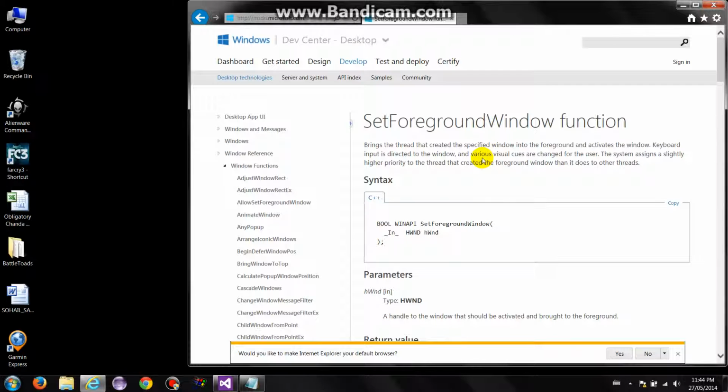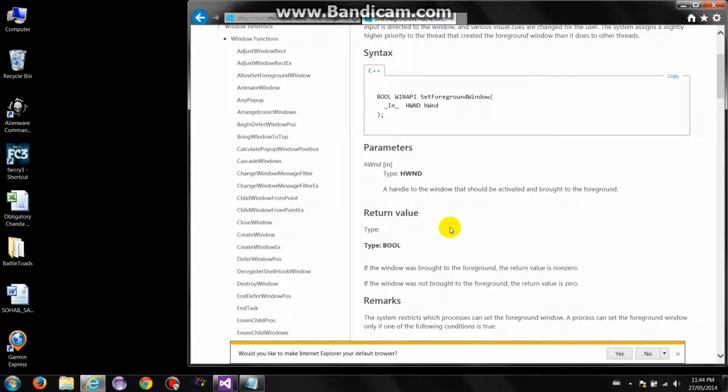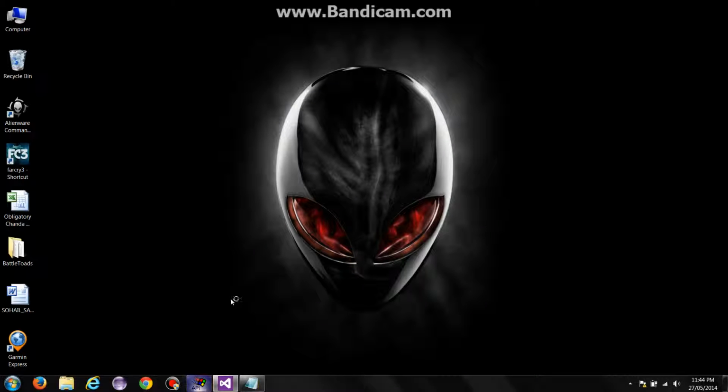So what does this function do? What this function does is that it brings the window to the top and activates it. And what does it take? It takes the handle. And if the function succeeds, the return value is non-zero. If the function fails, the return value is zero. Pretty self-explanatory. Let's open the API viewer.